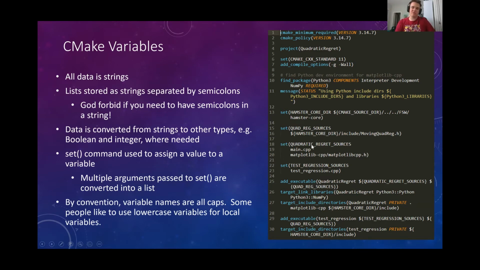The first one is quadratic or get sources. The second one is main.cpp. The third one is matplotlib cpp-matplotlib cpp.h. So what this set function does is, first of all, it'll get these arguments and concatenate them into a semicolon separated string, and then it will set the first argument as a variable with that data.